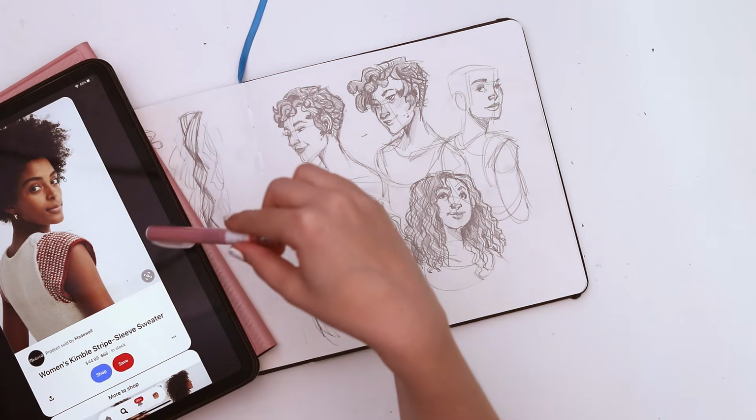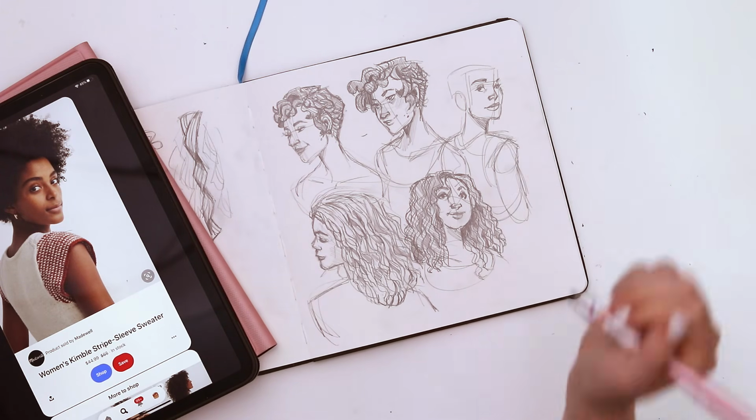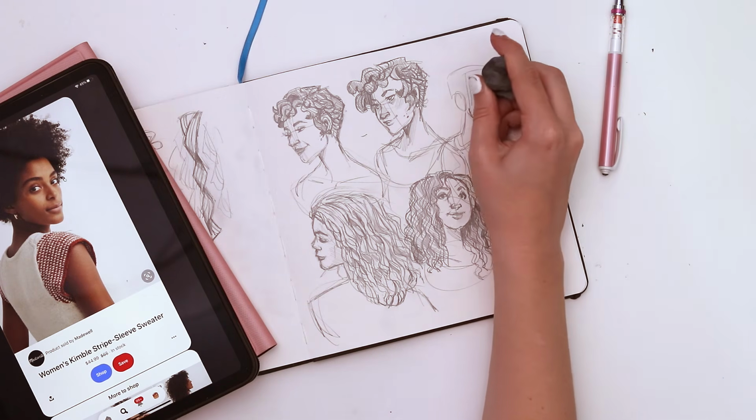I really like this pose. I love the little shoulder in front. I used to draw this pose a lot, so it's cool seeing an actual reference for it. I can keep playing with the face.